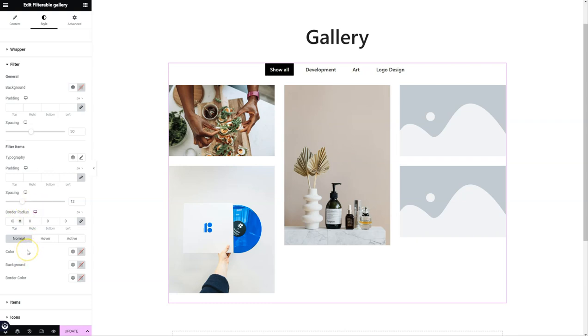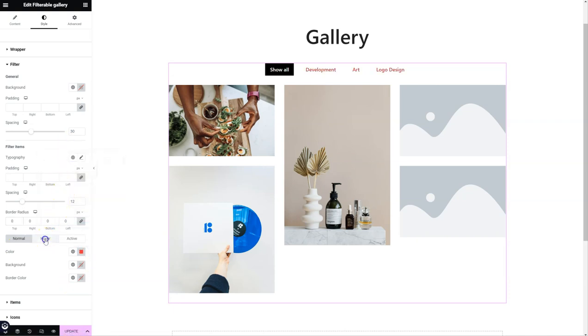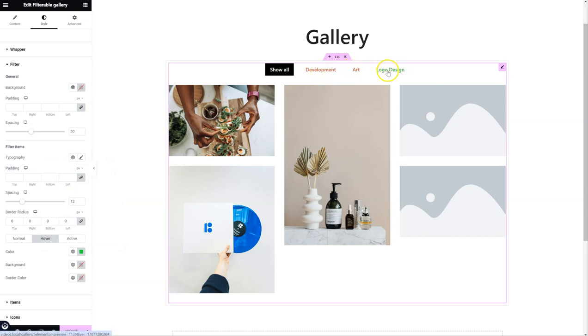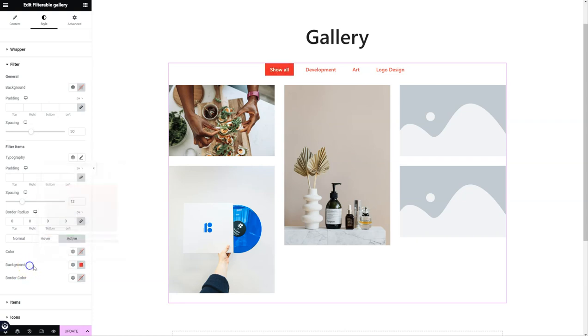And you also have a full set of colors for each state, so normal, in this. Let's say I want the normal links to be red, and I want them green when I hover over them. Now I can also change the colors for the active filter element. So here it is.